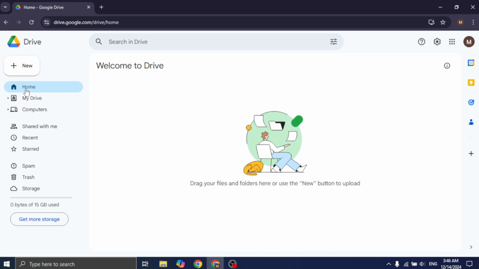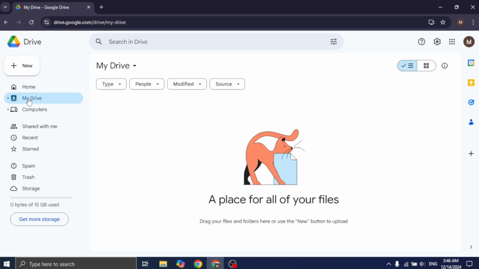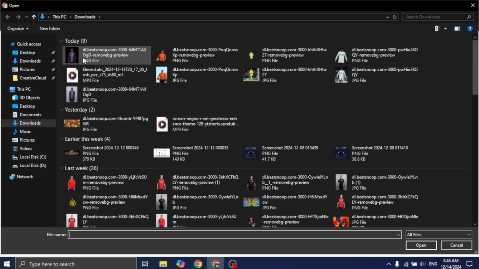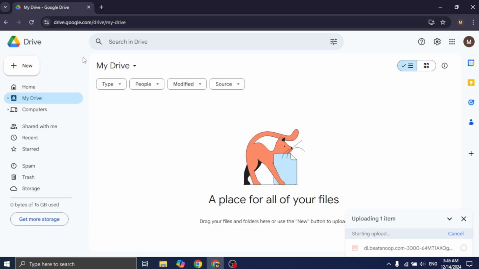able to find an option of Home, and right below Home you'll be able to find an option called My Drive. Now, if you'll click on My Drive, you'll be able to find all the files that you have uploaded on your drive, and then in order to upload a file on Google Drive, you'll have to click on New, and then click on File Upload. Select any random file like this, and it will take some time to load right here.